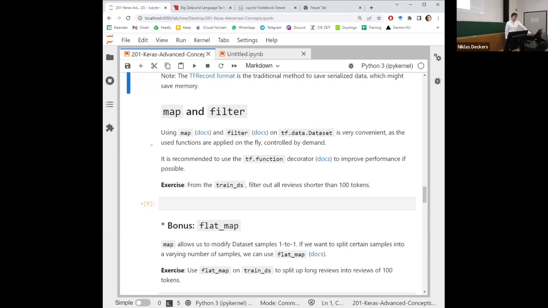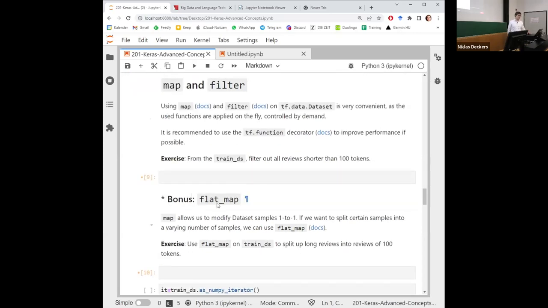So check out in the docs how filtering is defined or how filtering works and apply it to the data set that you have here. Also for those of you who are quick, here's the promised bonus task using flat map. I will also explain to you what flat map does. It sounds quite similar to map, but it's actually rather some kind of inverse filter. But I'll come to that in a minute.